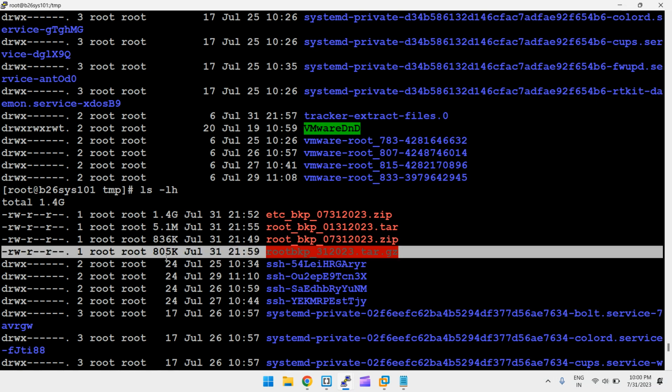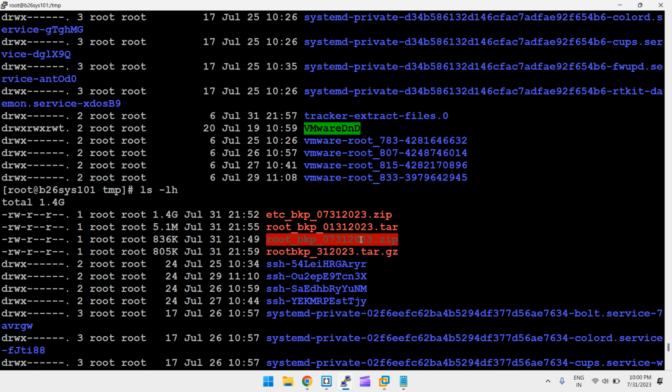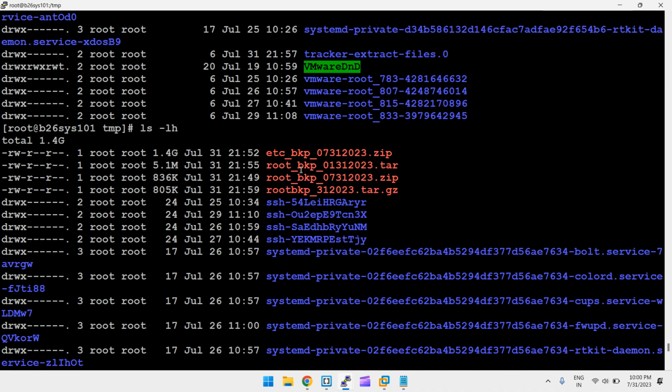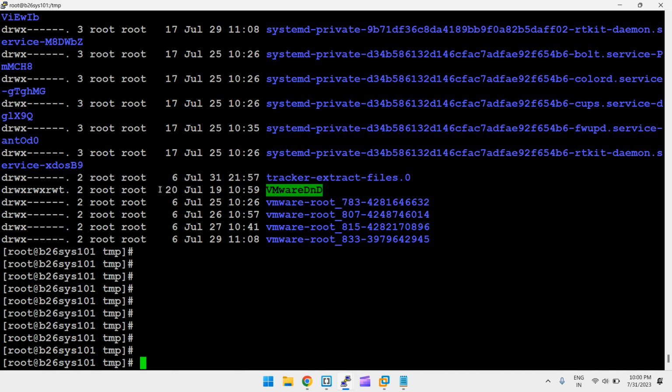In bigger files it will make much more difference actually. A zip file will be a bit bigger than a .tar.gz file. In bigger files the difference will appear in size, but these are all empty or 0-byte files, so that is the reason it is not making much difference here.